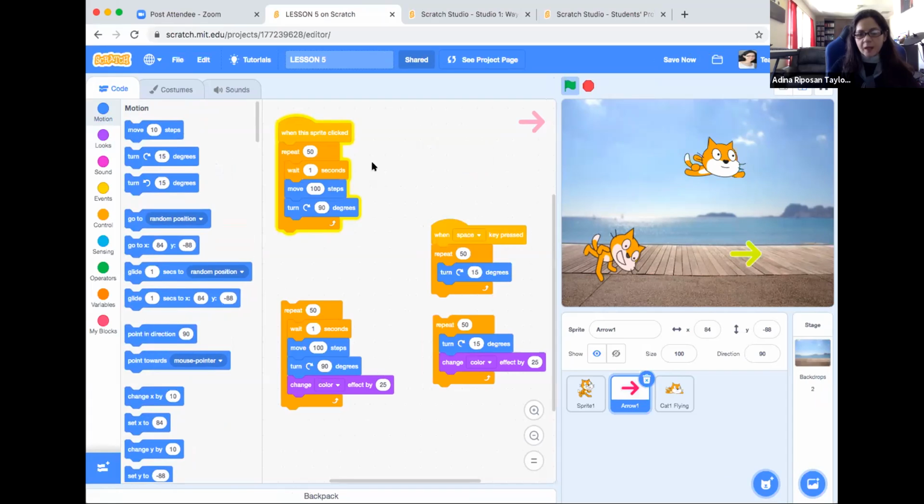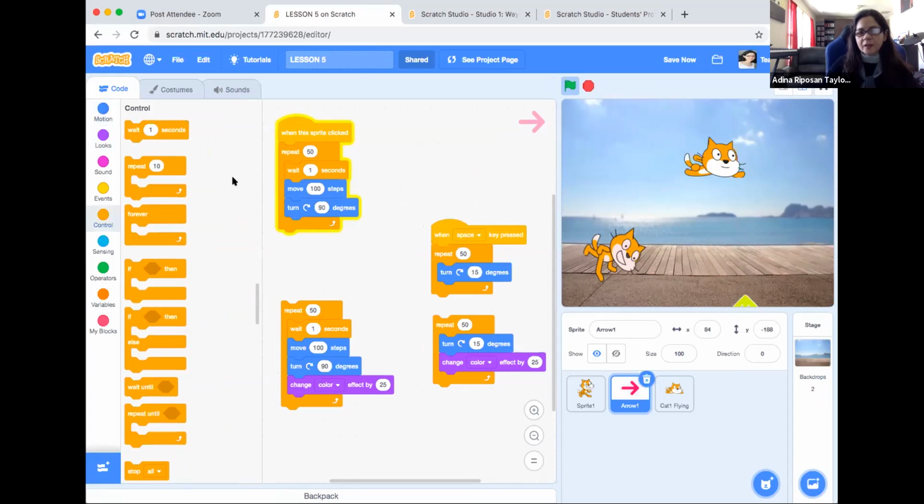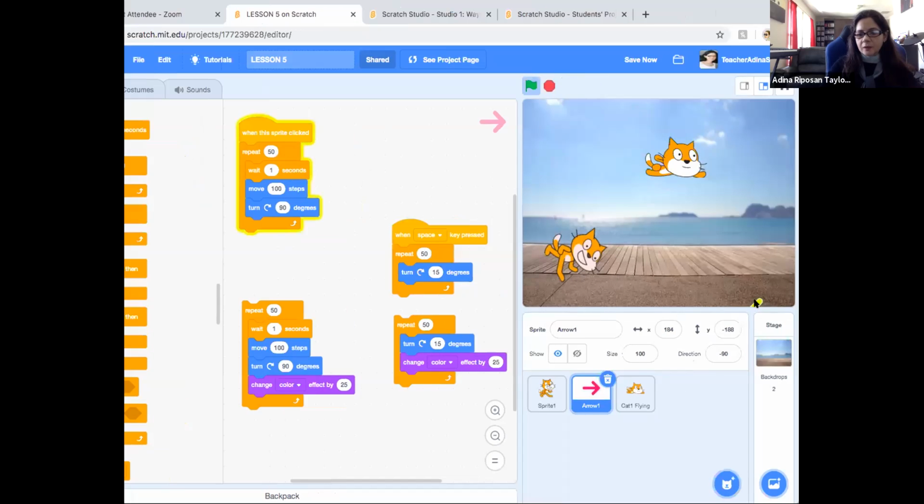So move 100 steps, turn 90 degrees, repeat 50 times, and I did put a waiting time, so this is in the control section again, where we have the repeat blocks. We also have waiting time so it doesn't go too fast. Wait 1 second before you move again. So move 100 steps, turn 90 degrees, and then wait for 1 second before you move again. So if I only click this one, it's going to be without colors. So click this, right. But I'm going to move it more at size.